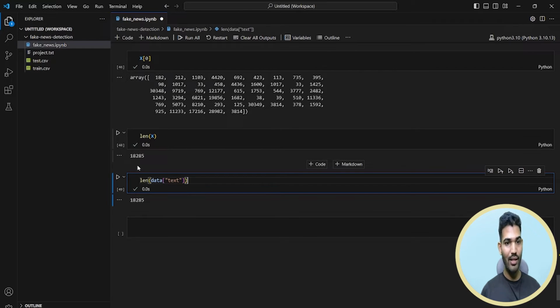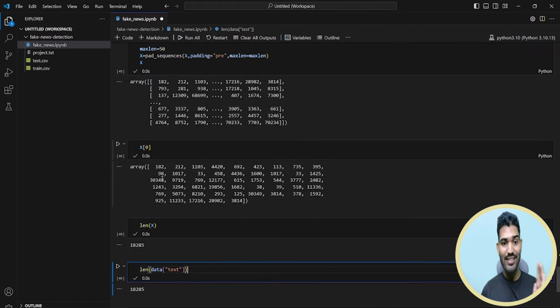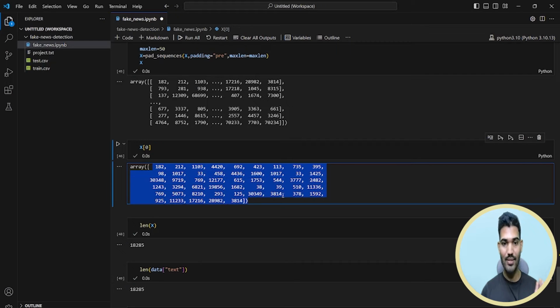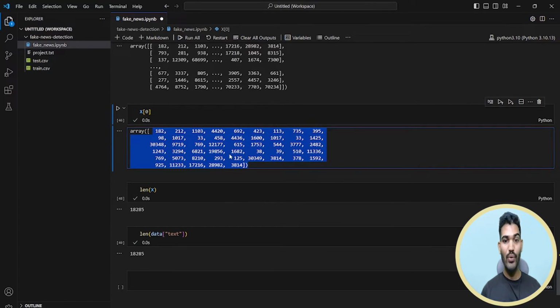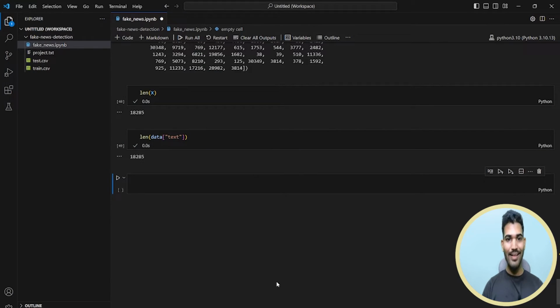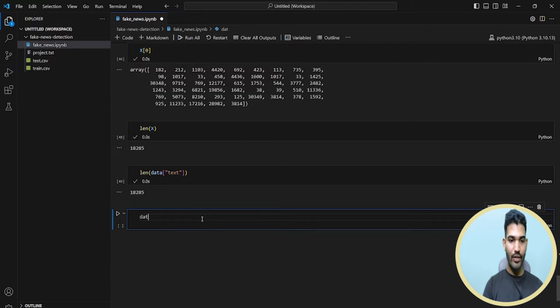Okay, 18,285. So each entry within the text column is converted into a numerical format, and this entry is in a sequential format. Okay, this is the sequence. This sequence is helpful to build an LSTM model. That's why this is in a sequential manner. Okay, I will explain this in another way. Let's fetch the first entry of our text column.